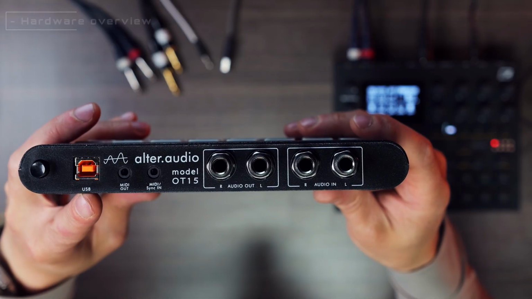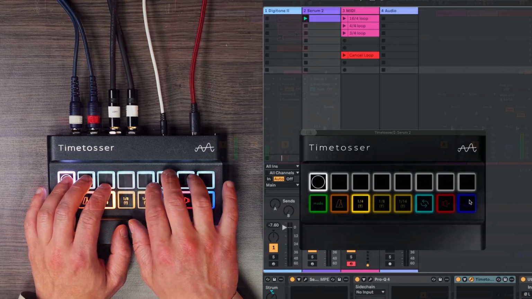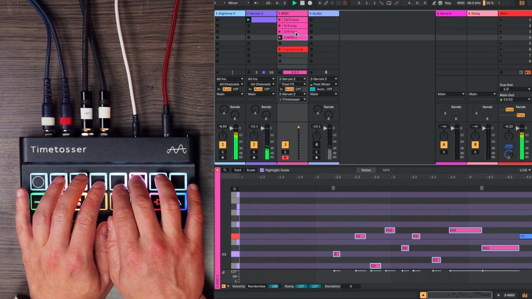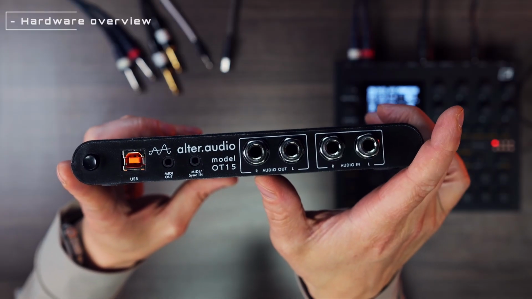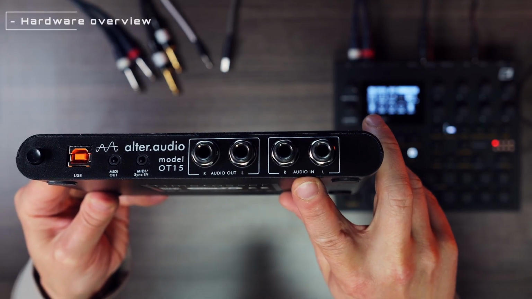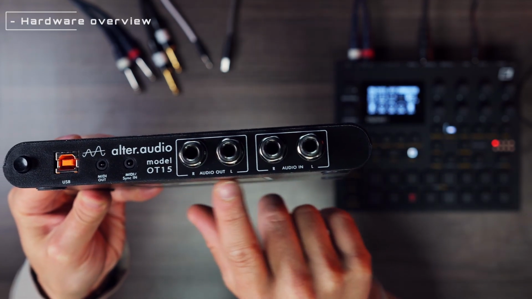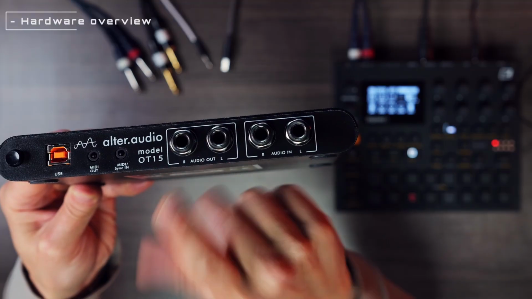So Timetosser has a dedicated VST plugin, so you can actually toss time around in a DAW. It's pretty neat. We have audio input, stereo, and audio output, stereo. You can connect the source like the Digitakt into the audio in and toss the groove around and then have the audio come out of the audio out into a mixer.